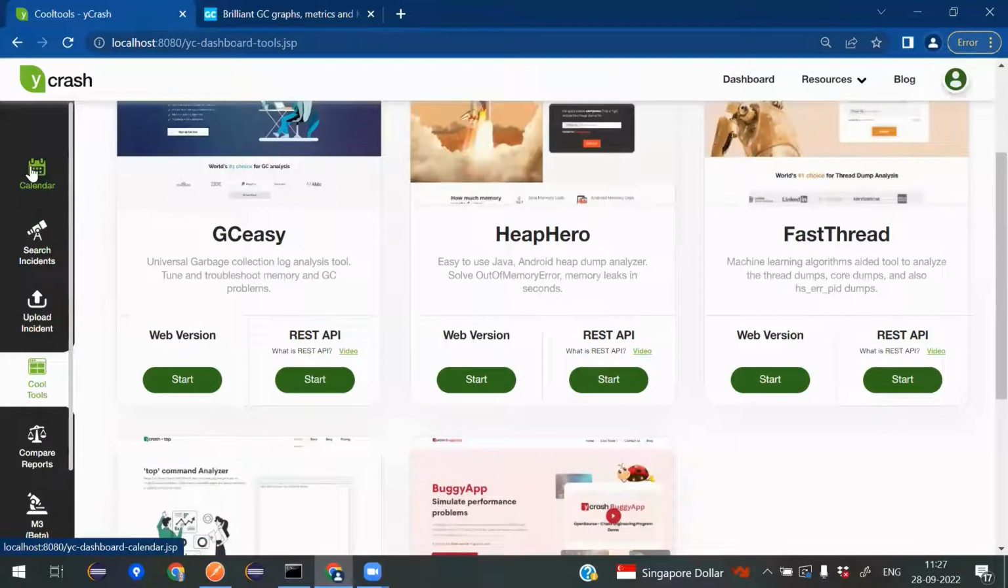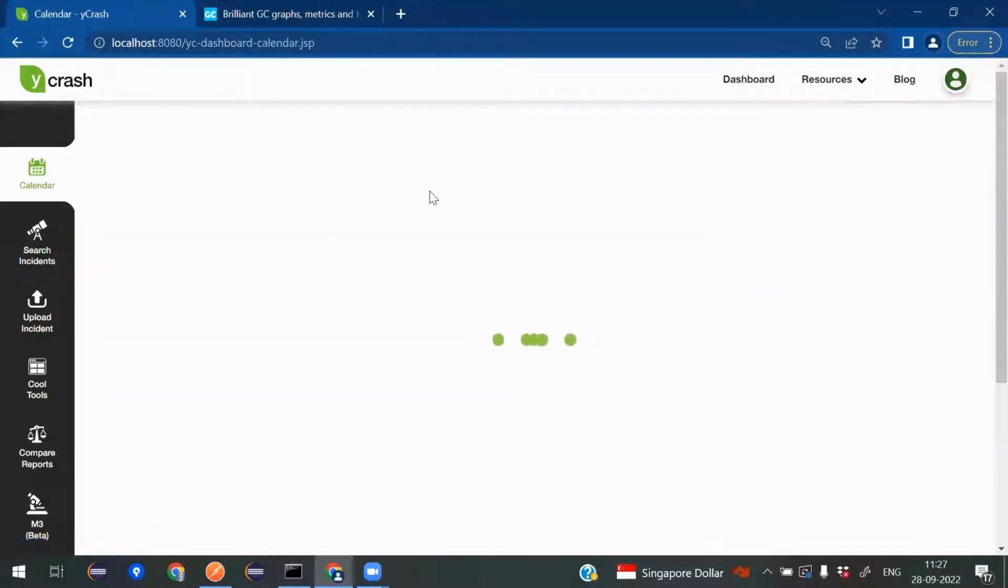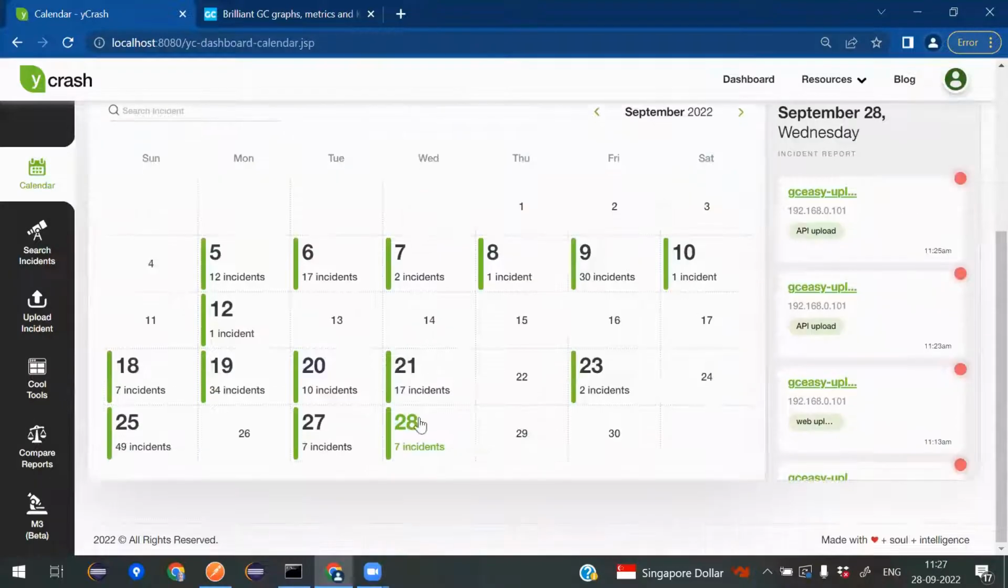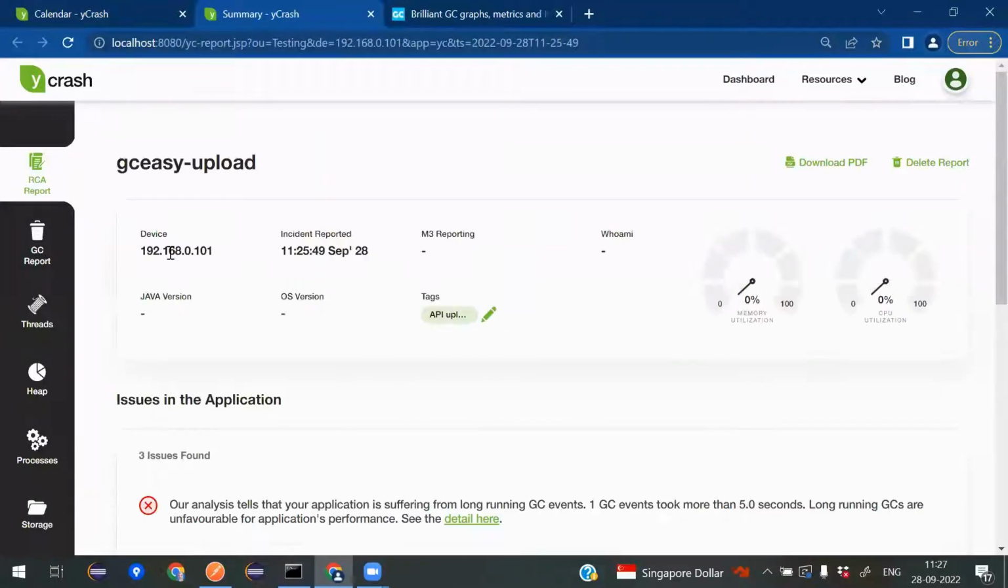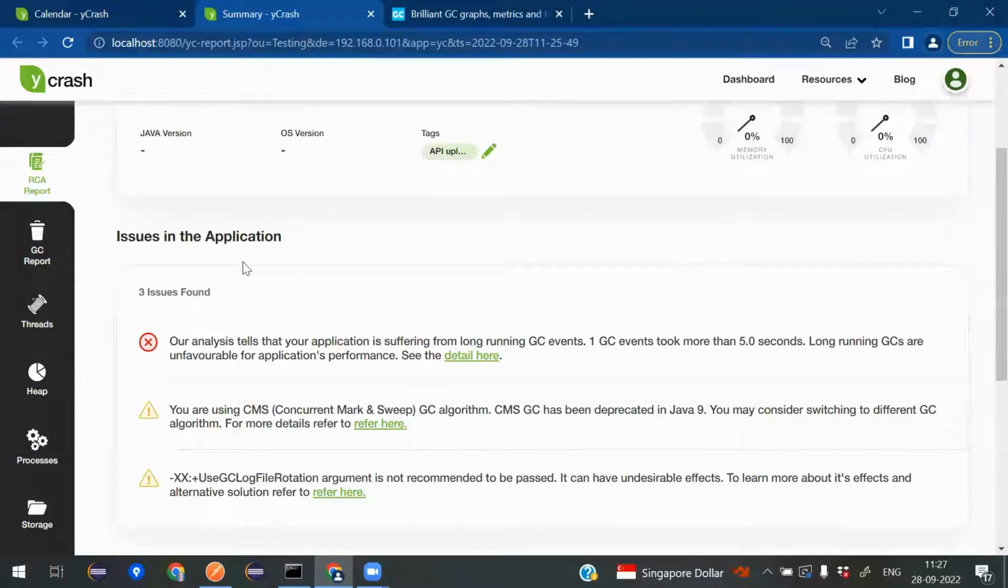You can see the report from yCrash Calendar dashboard as well. When you click on the particular date, it will show all the incidents reported on that day. The API request that we sent is now showing up here as the incident report. If you click on that, it will redirect you to the root cause analysis report page where you can find the issues in your application.